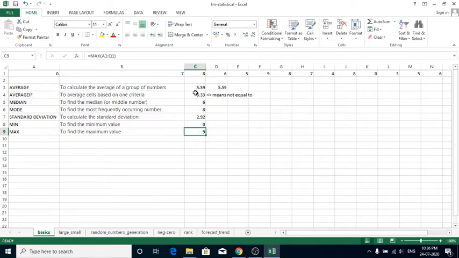Now let's look at AVERAGEIF. AVERAGEIF is very similar to the average function. We know that in the average function we need to supply only the cell range values or the numbers. But in AVERAGEIF we have to supply one more argument, and that argument is the condition. AVERAGEIF is used to find the average of a cell range with a single condition. You can see that here I applied a condition that is not equal to 0.